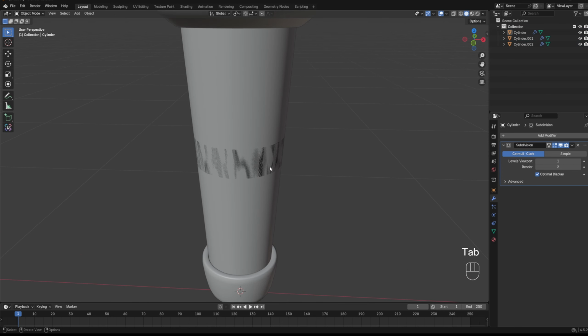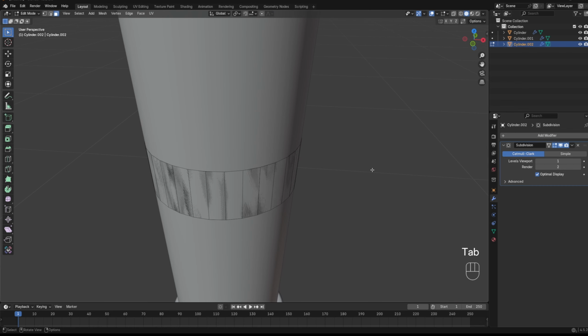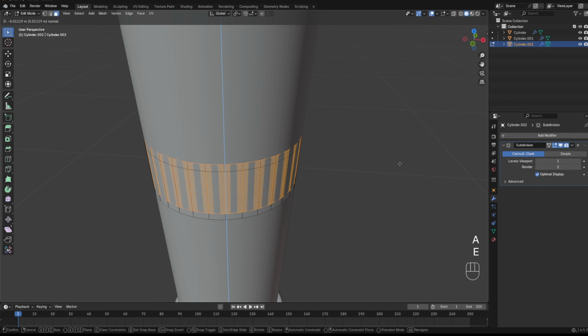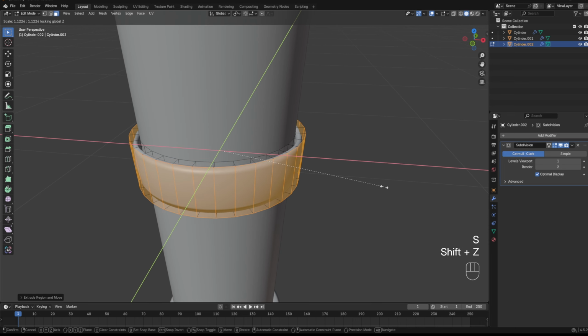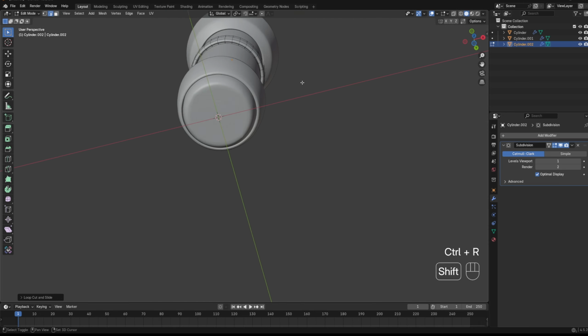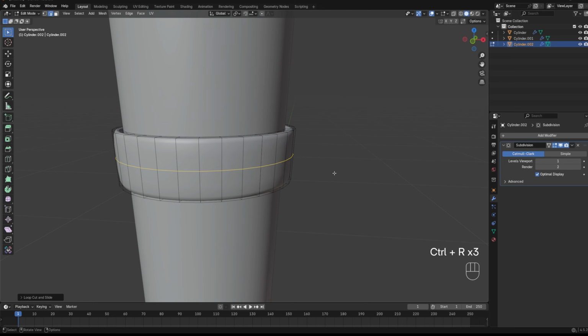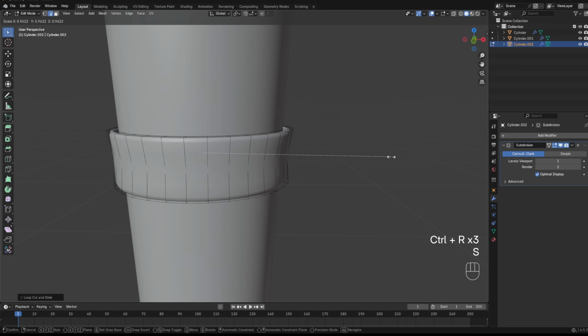Now I'm going to object mode, selecting it through the clicking, or I can go to outliner. I will take it all, E for extrusion. Now right clicking to stop it, scale, Shift Z, I'll scale it like this. I will add a loop here, I will add a loop here, and I will add a loop here, and this one I will scale down a bit.